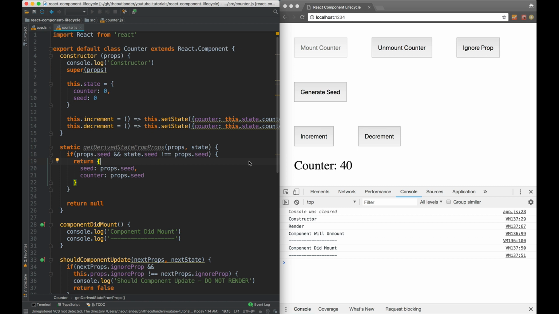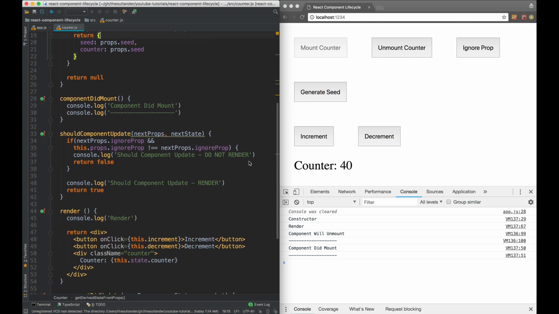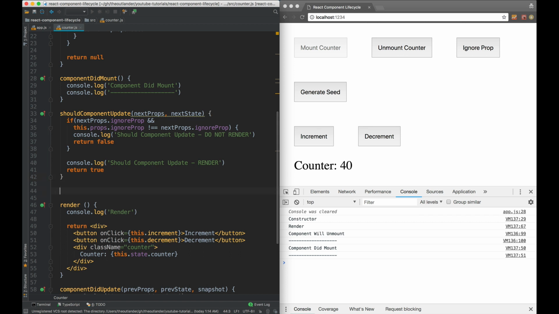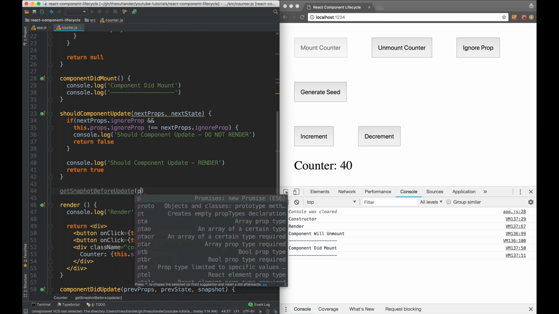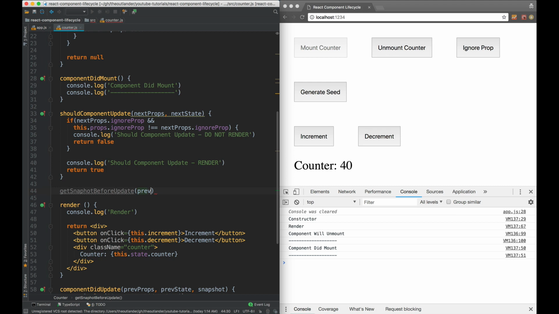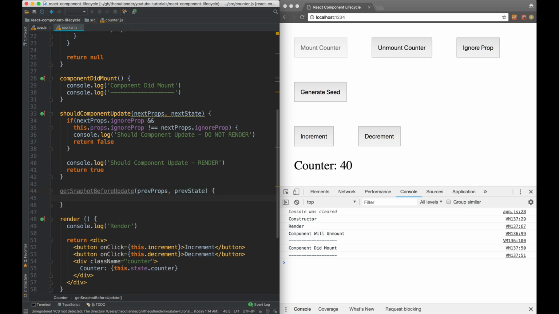So the next one is called getSnapshotBeforeUpdate. And that sort of goes right before render. And it takes in previous props and previous state. And then we return a value out of this.